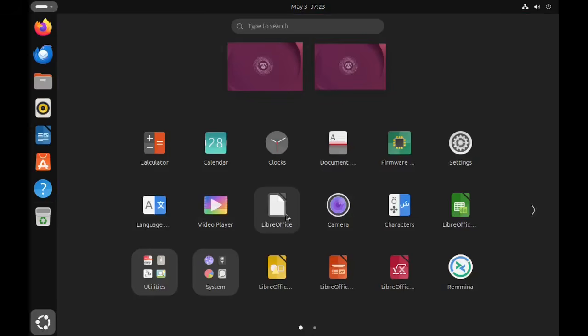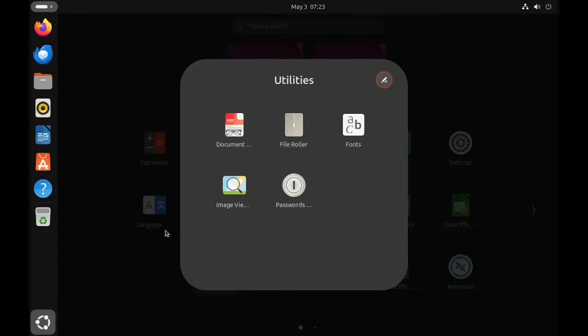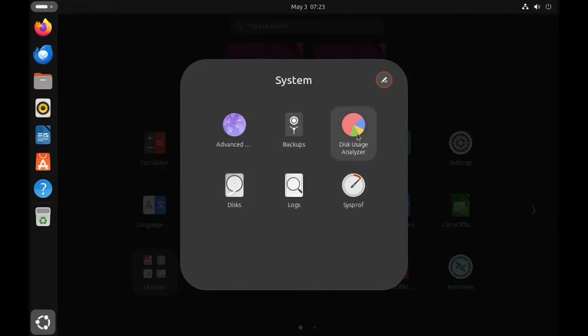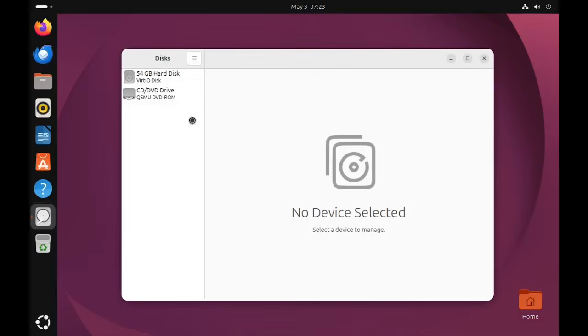We have LibreOffice, the Office suite. We have a camera for your webcams. Then you have LibreOffice Calc, utilities. You have document viewer, File Roller, which is your extraction and archiving tool. Then you have fonts, image viewer is here, passwords and keys. And then in system you have advanced. These are all system related tools. You have Disks, GNOME Disks. I don't think you will be partitioning any of the disks after you do the installation, but you can format other hard drives. If you have a flash drive, you can change the format.